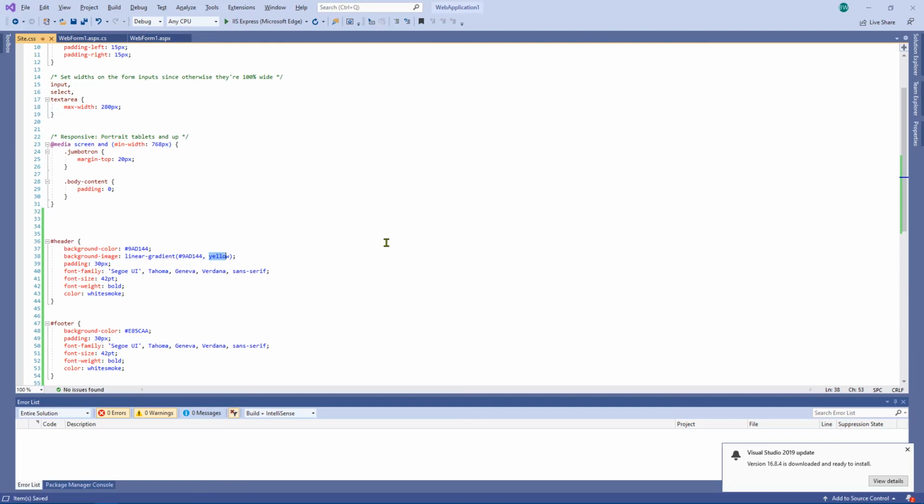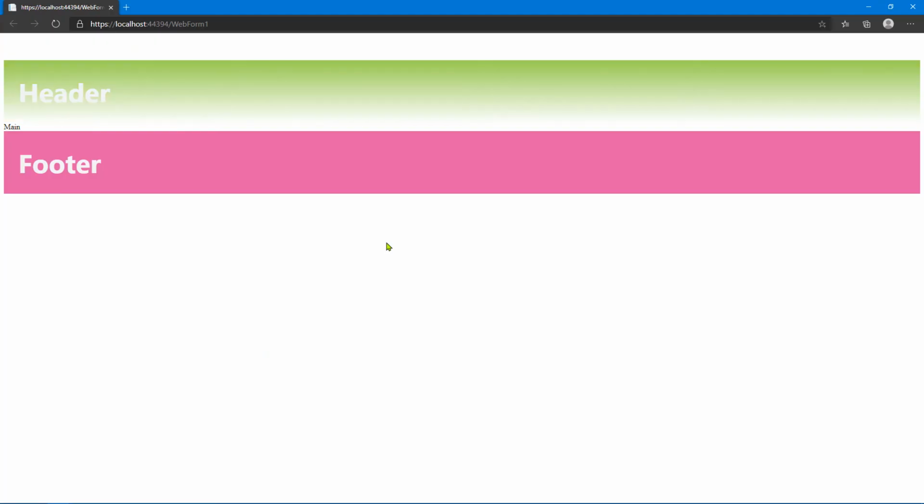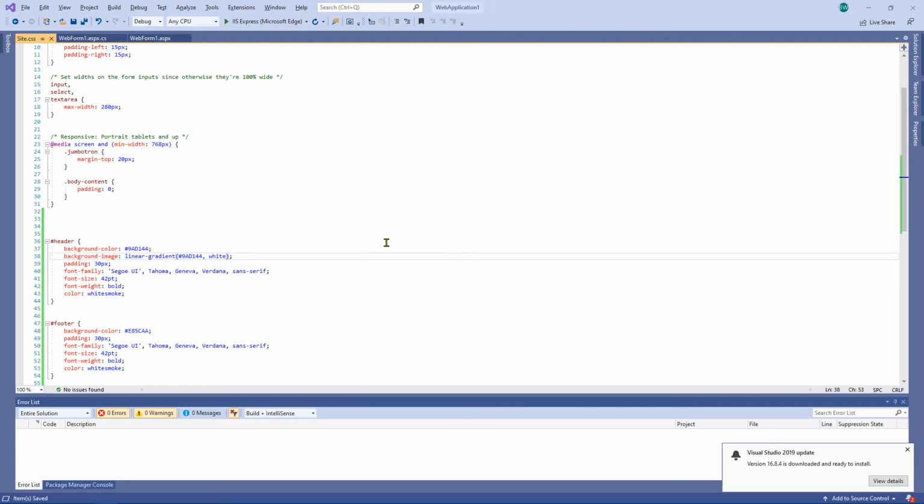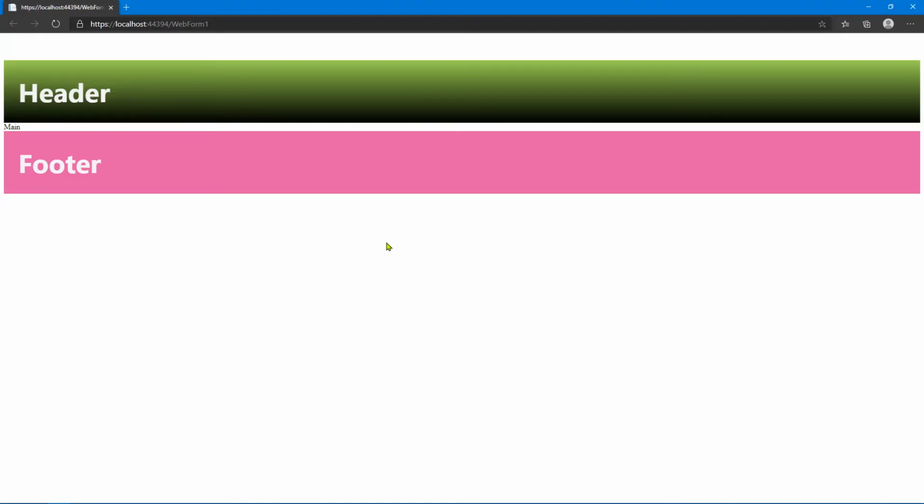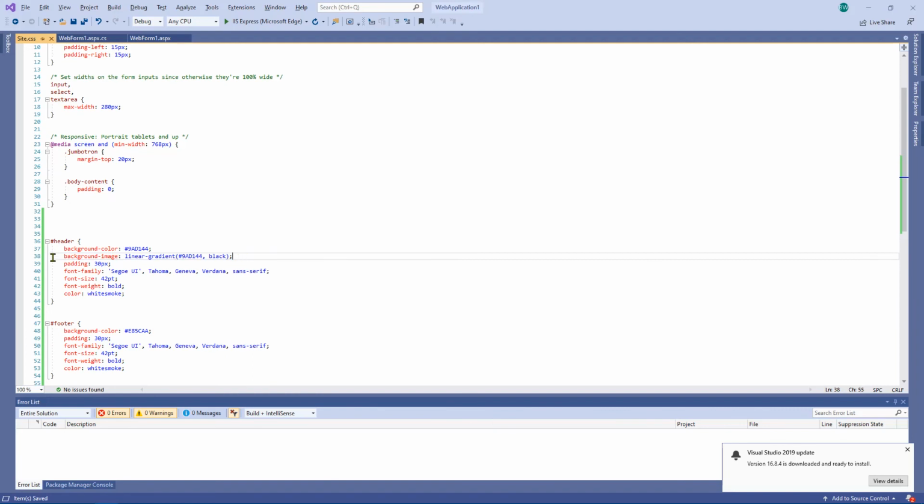You might want to change that color. We can change that to white, for example, which is looking better, but obviously it doesn't go so well with the white text. So let's make it, I don't know, black. Yeah, so you get the idea. We can have a gradient there, and likewise we can have a gradient on the footer. So let's go ahead and do the same thing.